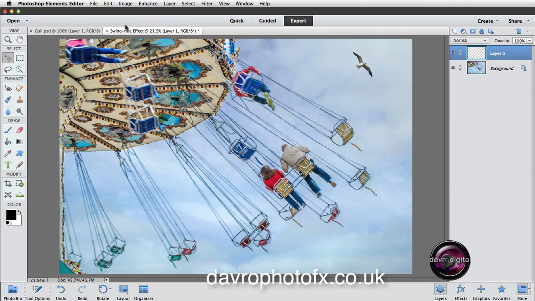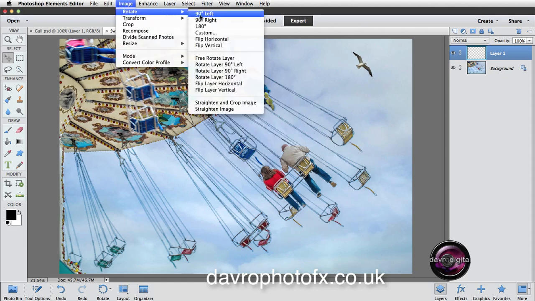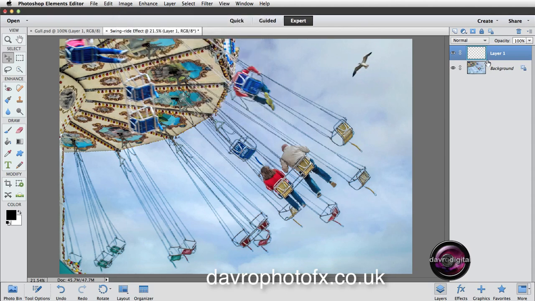So what we're going to do is go to Image, Rotate, dropping down to Flip Layer Horizontal. That's the important one here, flipping the layer horizontal. That looks better. In fact, let's just double click on it. We're going to call this Gull.